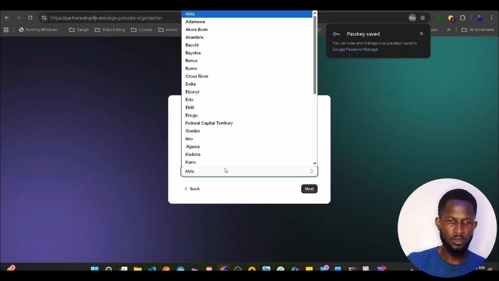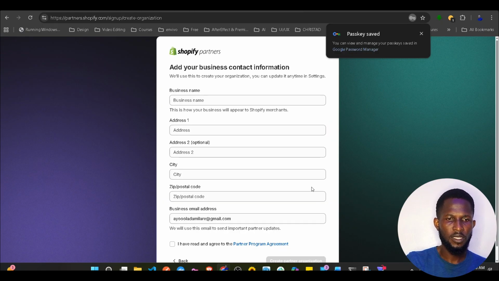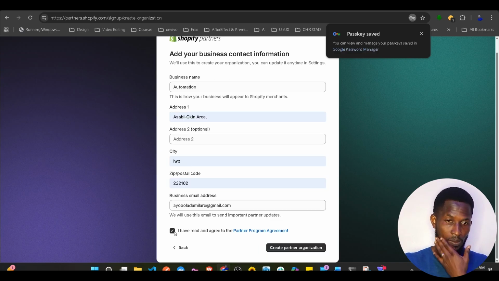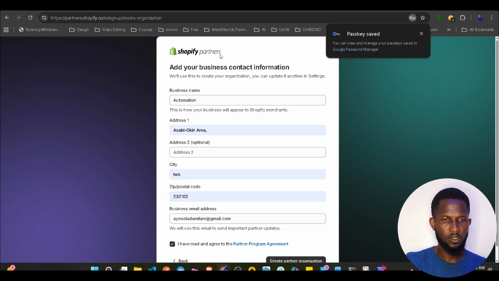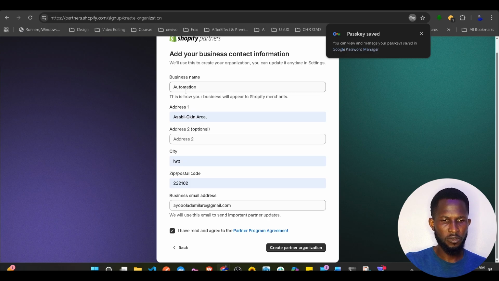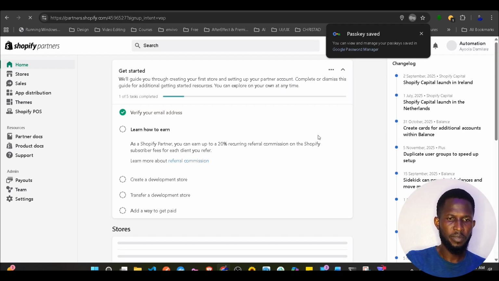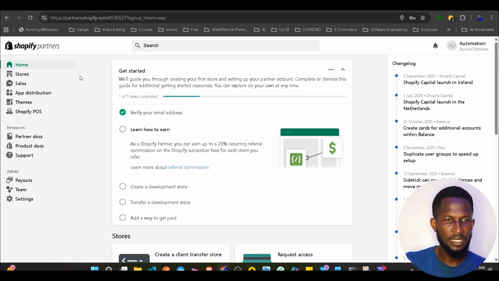What's your country? You're going to fill in this place. And then it's asking for your business name, address, and all that, so you need to fill up this place as well. Once you fill it up, the next thing is create partner organization. So now that we have landed in, this is our dashboard. This is home, and then this is store.